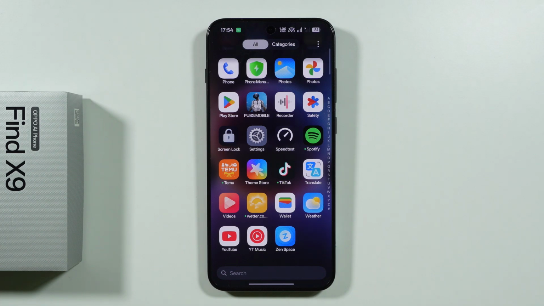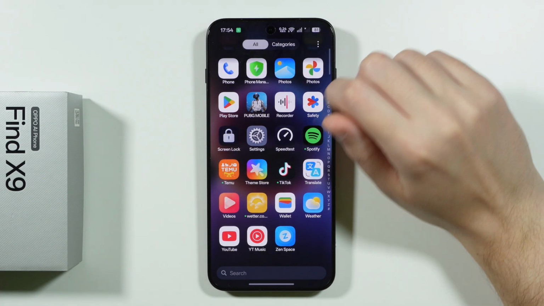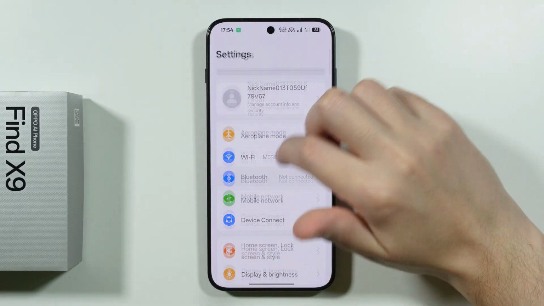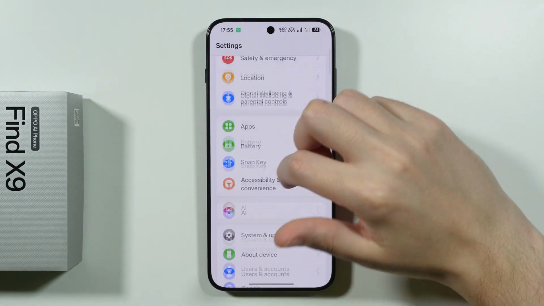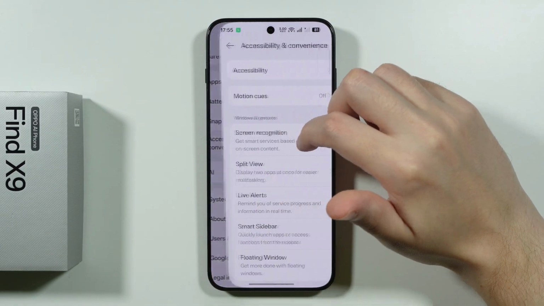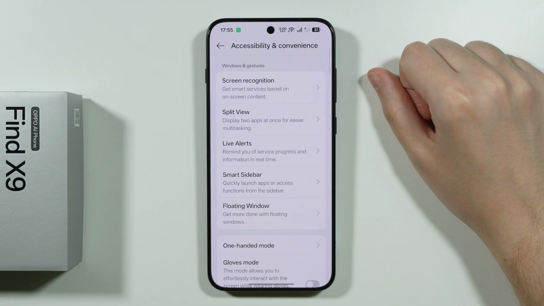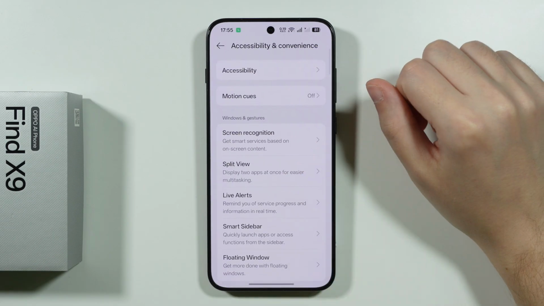Let me show you all gestures and motions available on OPPO Find X9. So first of all, we're gonna go to settings, and then in here we're gonna choose the accessibility and convenience. Over here we can find most of the gestures and motions that we have on this phone.